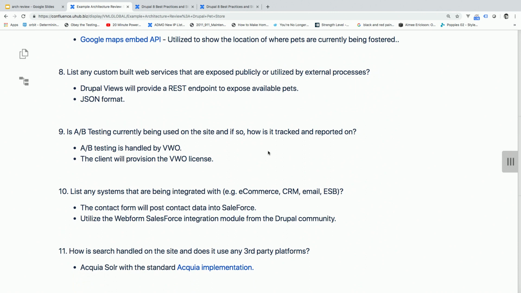Custom-built web services, publicly exposed, utilize external processes. Say, yeah, we're exposing the pets available via Drupal views. We all know we can do that. And then somebody says, can Drupal do that? And we say, there's a module for that. Because there's a module for everything, right?